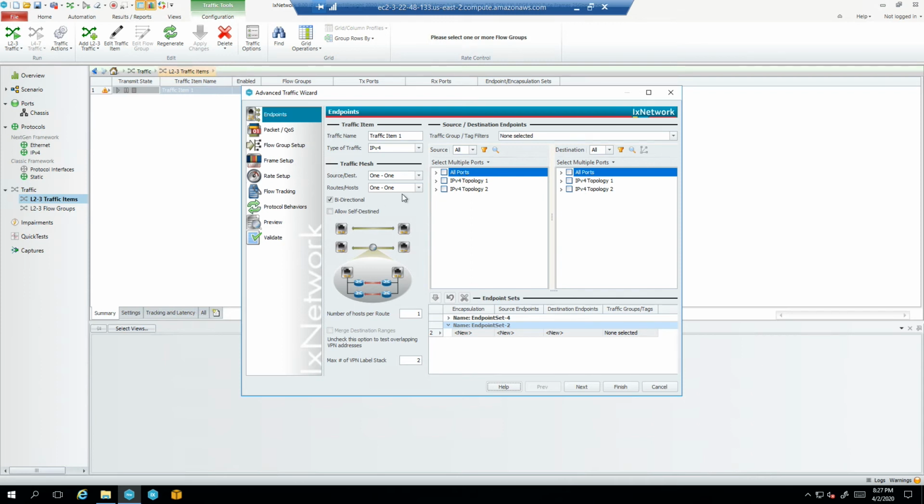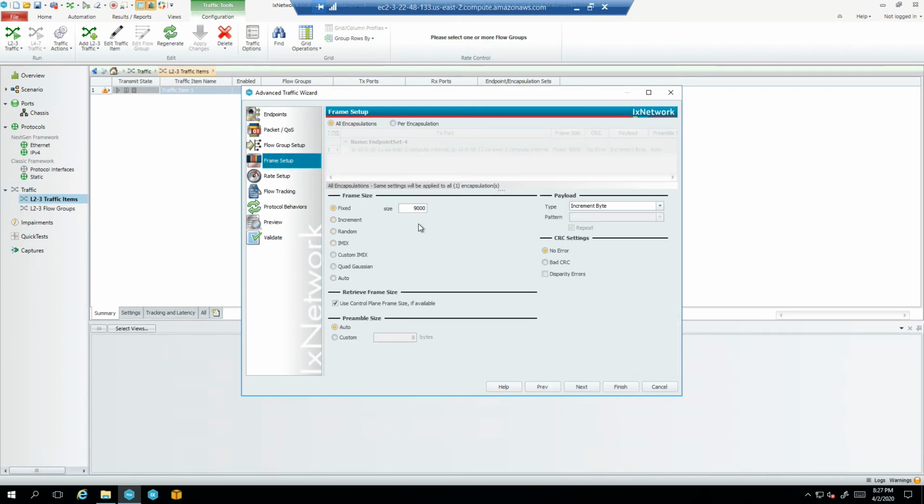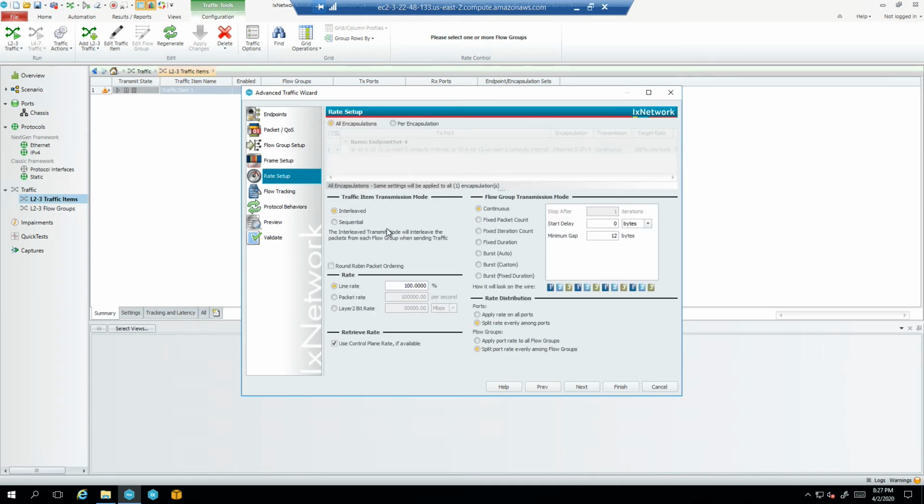Basically, it's using the 2 IP topologies, so the 10 addresses on one port and the 10 addresses on the other port, creating bidirectional traffic between them. The frame size, in this case, I'm going up to 9,000, which is the jumbo frame, so I got a fixed jumbo frame size, and I'm going to try to do 100% line rate.